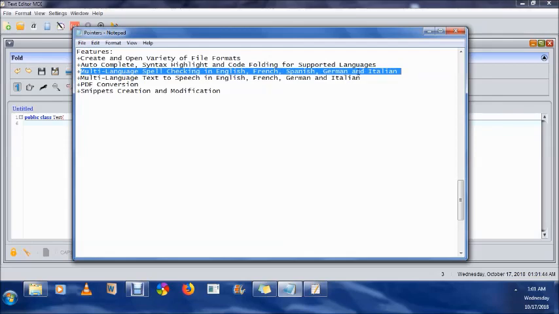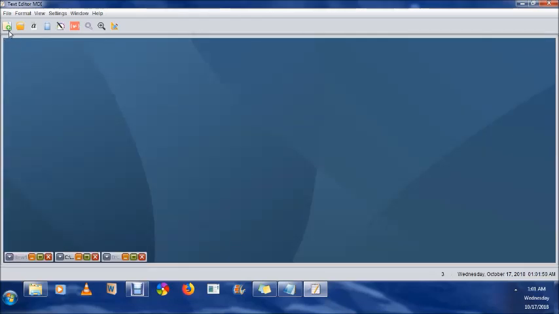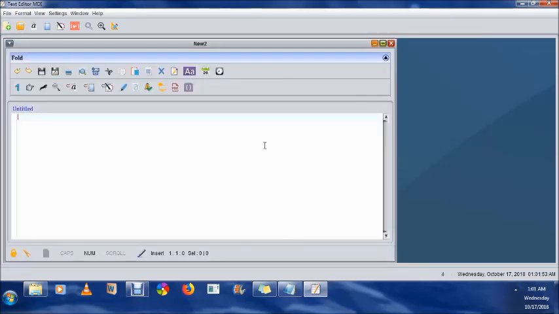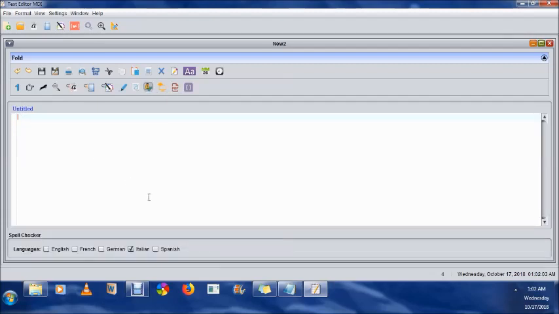Multi-language spell checking in English, French, Spanish, German, and Italian. To help me with this, I will create a new file and I will go to, let me maximize. I will go to the formatting toolbar and I will click on my spell checker. Now it has been set to Italian. I'll switch it over to English so that when I type, the system can help me with corrections.